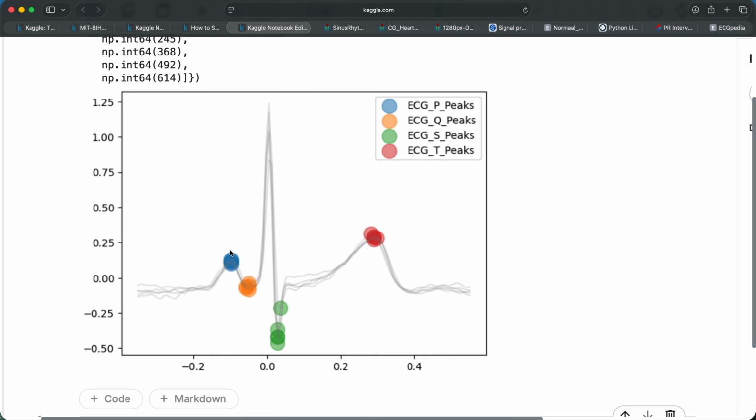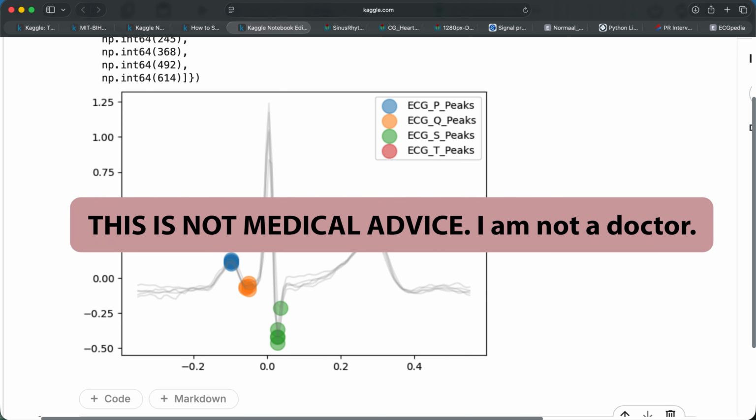The blue dots, those are the atria contracting, and then there's a pause before the big spike R wave. The orange dots are also the Q waves that NeuroKit found. Then the big spike R wave is the ventricles contracting and squeezing blood either to the lungs or to the rest of the body. The green dots are the S waves. The S waves are actually the end of the ventricular contraction. And then the red dots are the T wave. The T waves are the electrical reset of the ventricles. And the cells have to reset so that they can prepare for the next heartbeat. If the cells don't reset properly, then the next heartbeat may not happen properly.